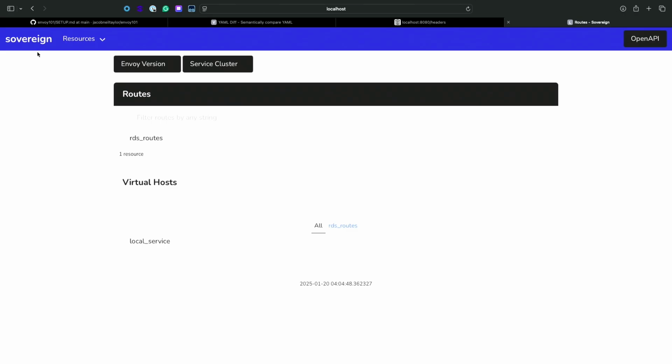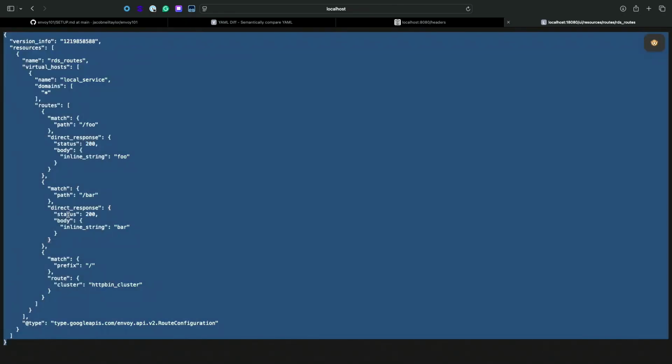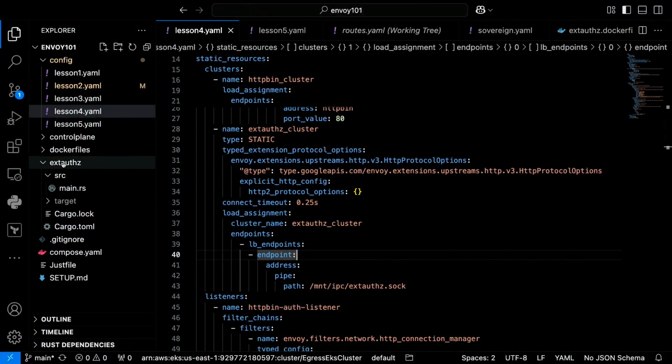So this is the Sovereign UI, and as I said before, Sovereign is the control plane that is written by Atlassian and runs basically all of their things. We can inspect the resources that we are managing through this. And this is the actual Envoy config that is generated by the Python code that we're running.